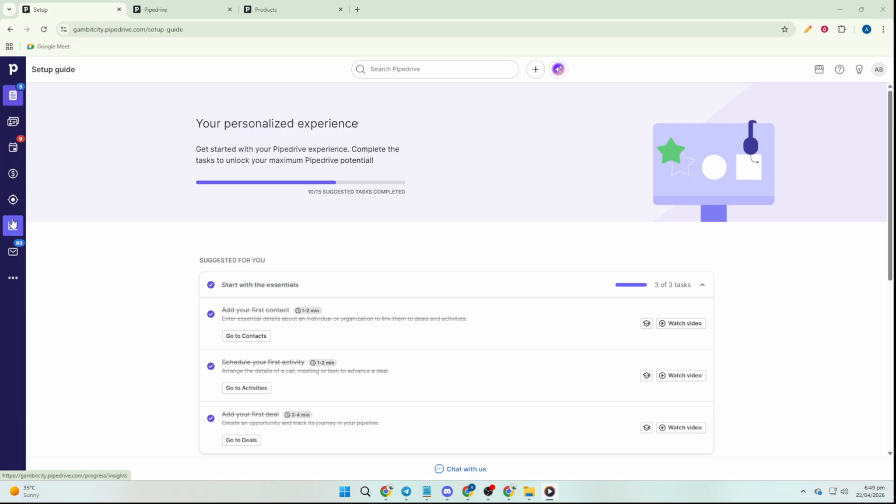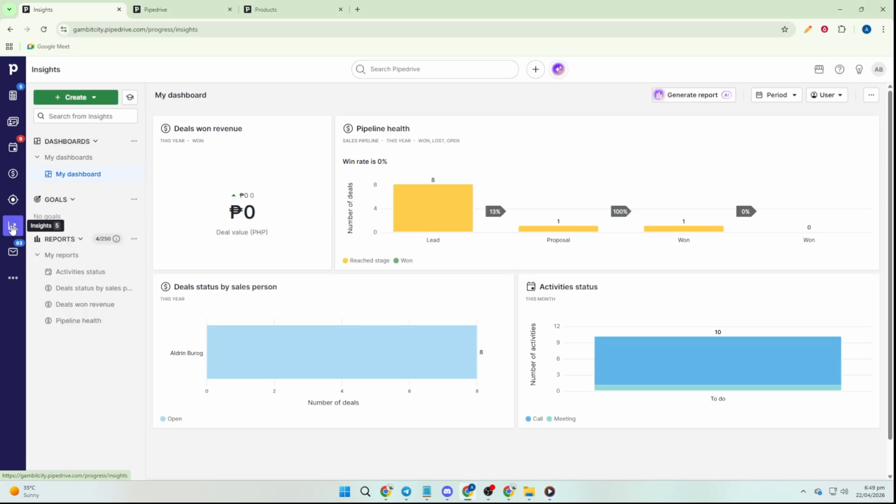Start in the Insights section, which you'll find on the left sidebar. This is your central hub for reporting in Pipedrive. It's where all your analytics live and where you'll build, view, and refine your reports. Opening Insights sets the stage for everything that follows.